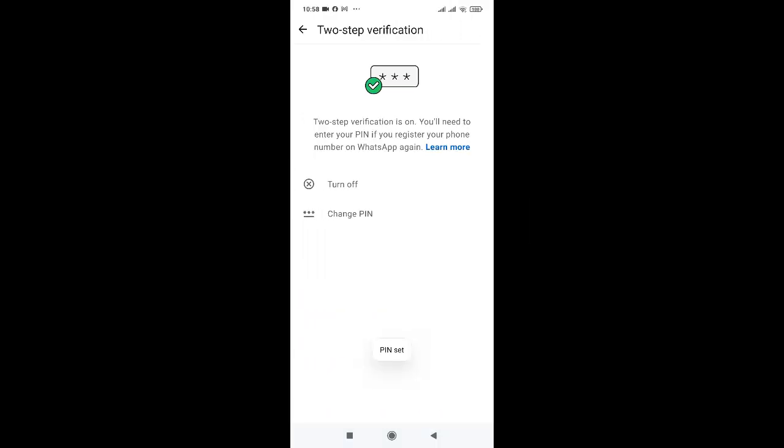You have successfully set your two-step verification, and now you are safe on your WhatsApp. So anytime someone wants to get access to it, the person needs to enter this 6-digit key before the person can get access to your WhatsApp.